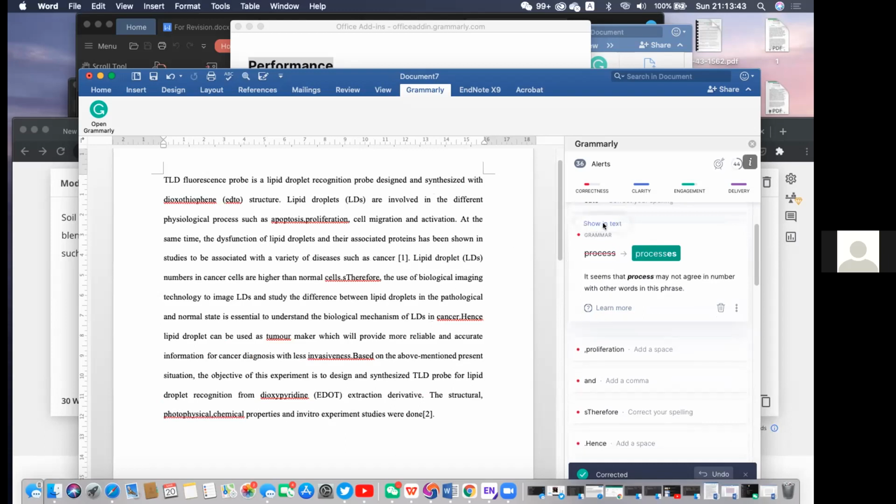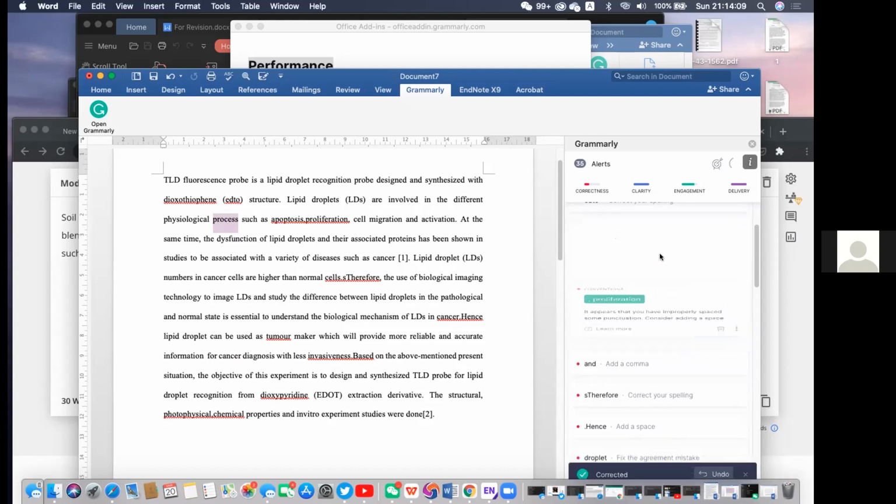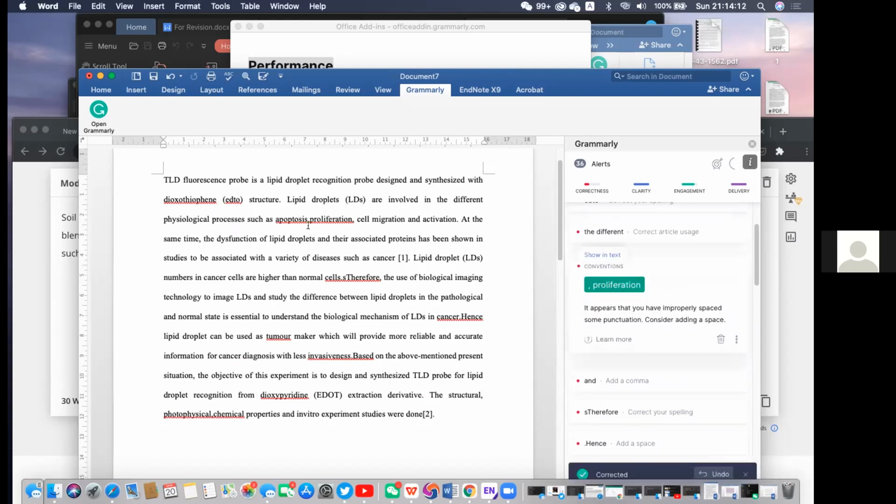And then here, processes. So it shows in text where there are mistakes. So lipids are involved in different physiological processes. And then it gives you a reason why they are giving you that suggestion. It says it seems that process may not agree in number with other words in this phrase. So processes, yeah, it's right. And then here it shows you, it appears that you have improperly spaced some punctuation. Consider adding a space. So I just do that.